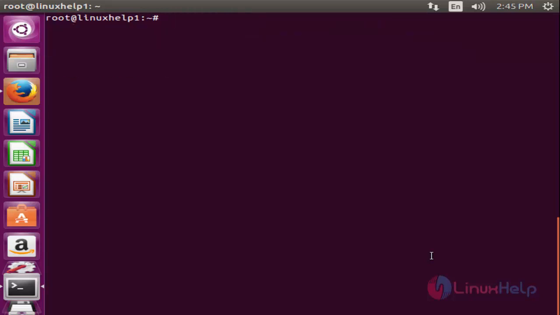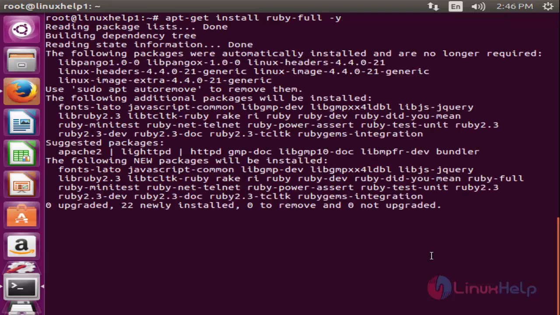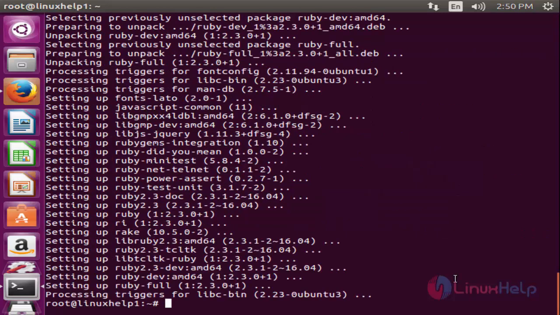Now install the Ruby package. For that, the command is apt-get install ruby-full and press enter. The Ruby package has been installed in my system.